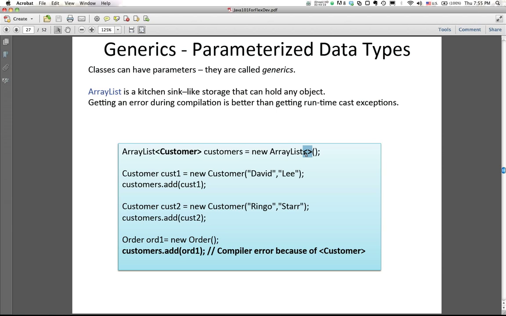If I do this, the compiler will make sure that I will never make a mistake in my program, and I will never put something wrong in the collection of customers. Let's see. I create a new customer, David Lee. I added it to the customers, no problem. I created another instance of the customer, Ringo Starr, and I added it without any issues.